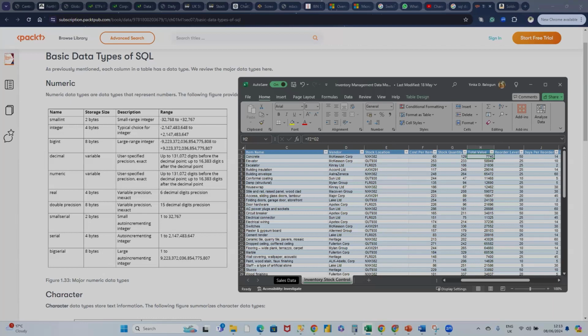Anything outside of this range goes into what is called an integer, because the storage size would need to increase. That is why the integer is 4 bytes, and it's typically the choice we see. Most of the time we use integer.